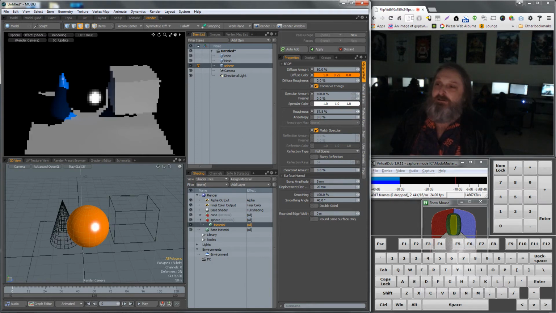If I make it bigger, it makes it rougher and rougher. And again, if I want the reflection to be blurry, like the surface is rough, I turn that up and you see it getting blurry like that, right?